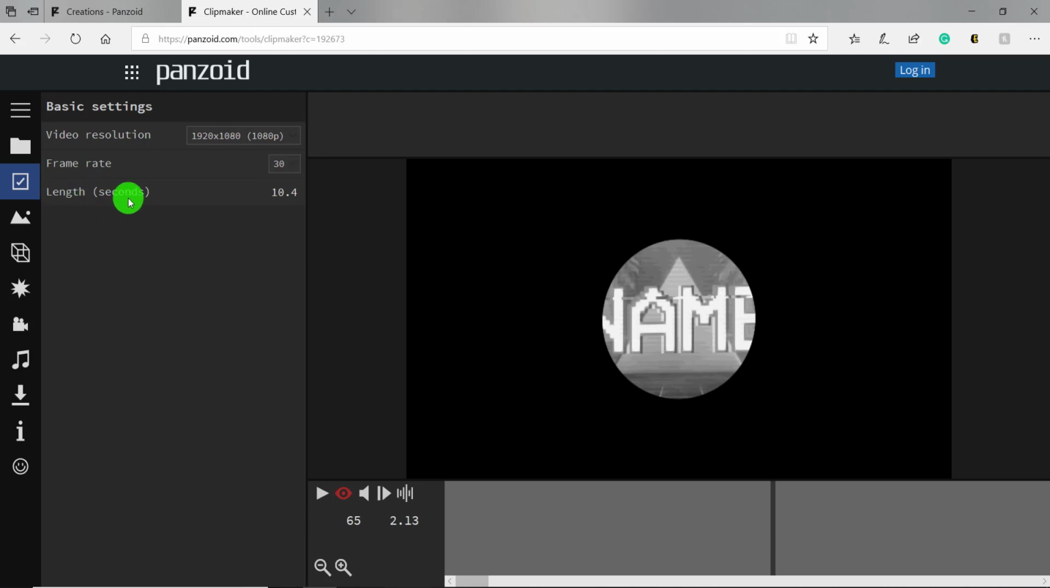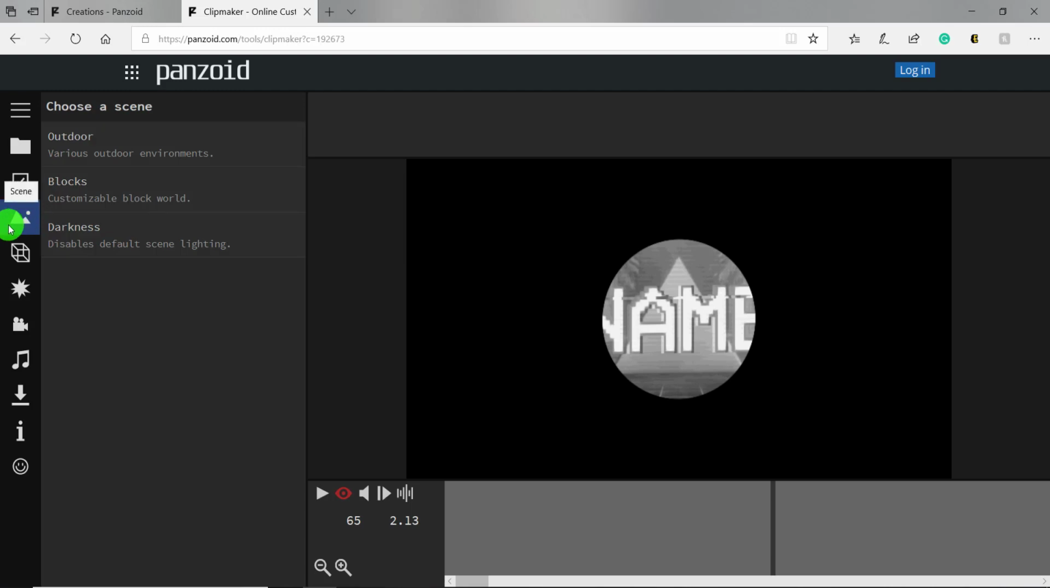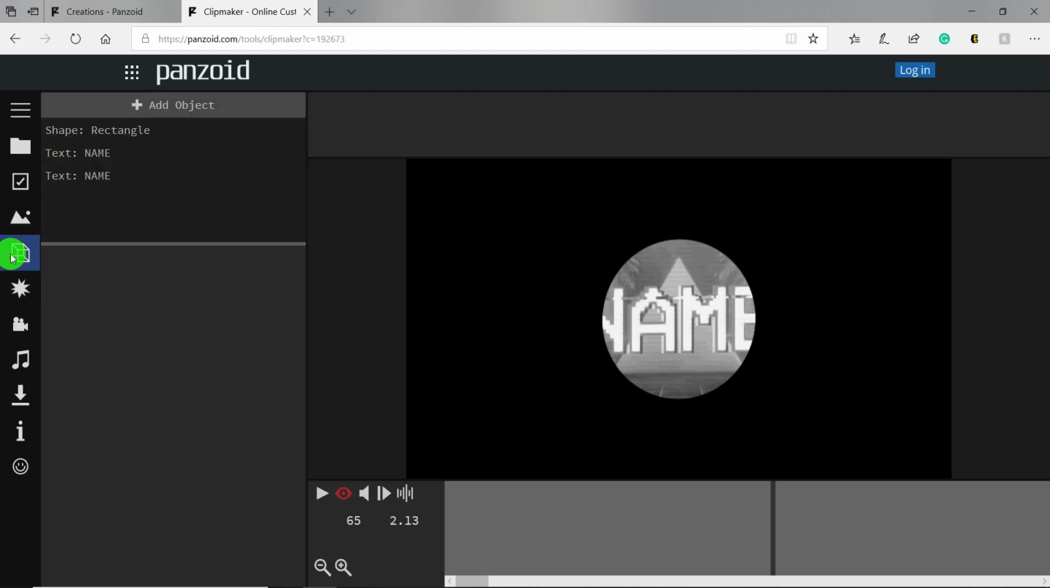And right here it tells you the length. Like I just said, it's about 10 seconds. It's 10.4 seconds. So that's pretty good, and you can go ahead and change the length if you want. Just go ahead and click through all these icons. They have pretty good stuff and pretty good options to change. And if you're more tech savvy, you can get in depth into making this really custom.